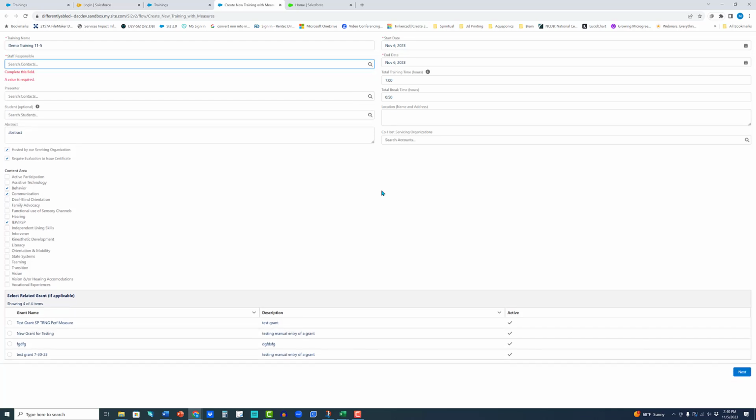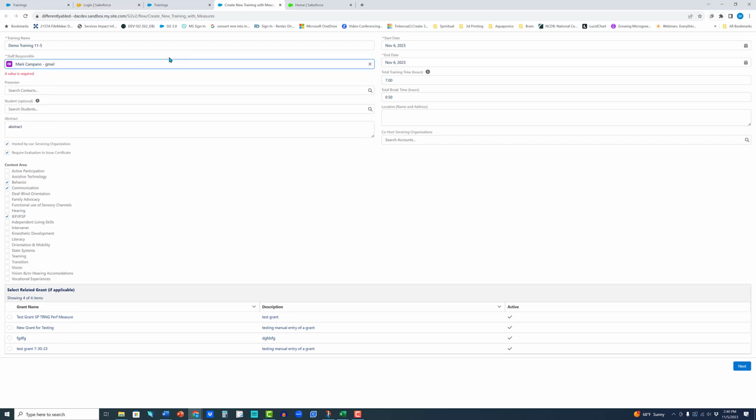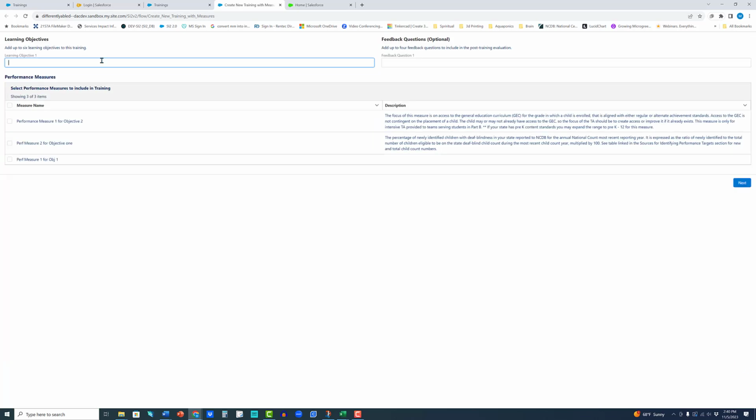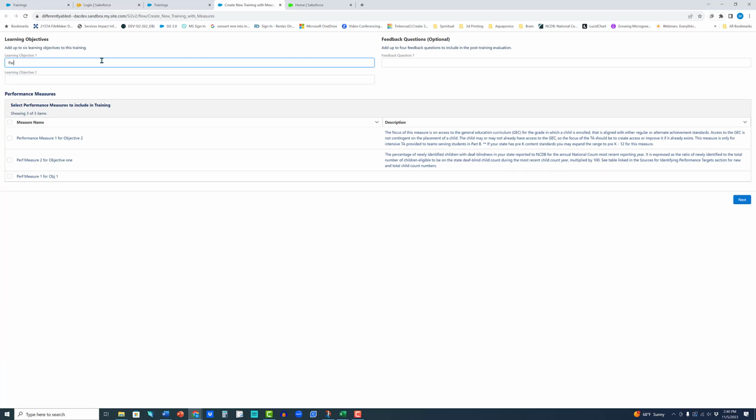In the next window, not in the next window because I skipped staff responsible. So if you miss something, it's going to have you come back and fill it back in, make sure everything else is still here. Once I made that mistake, it undid the grant option for me at the bottom, so I had to redo that. Now I'll hit next. The learning objectives, type in what you would like.